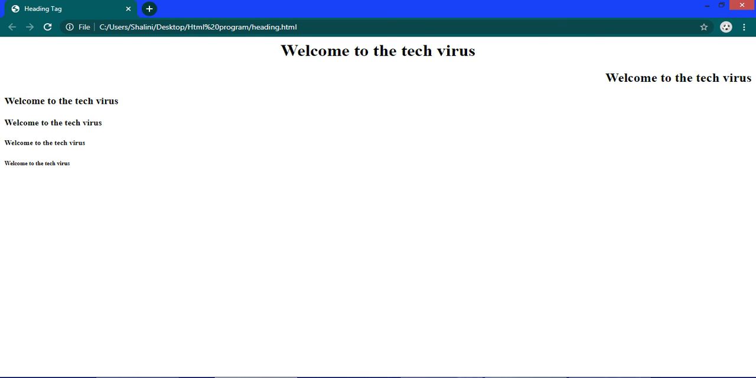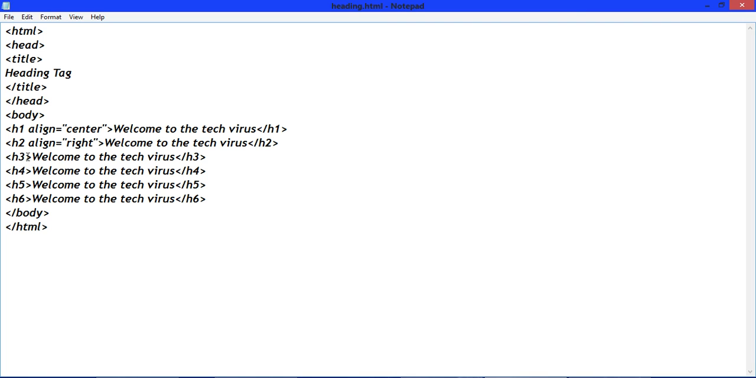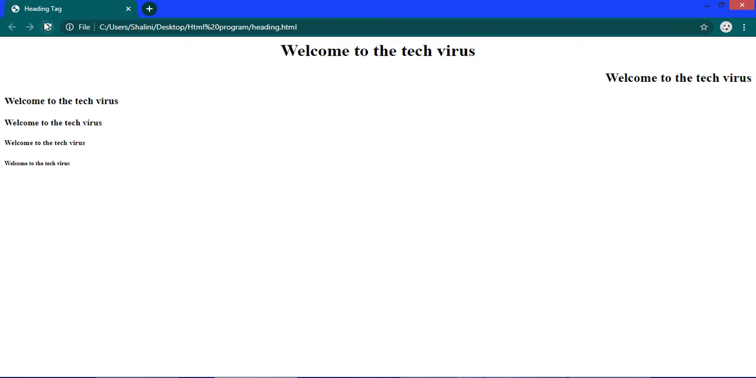Now write align equals left. Save it, refresh it. See, this welcome to the Tech Virus is still in its position because it is already left aligned.